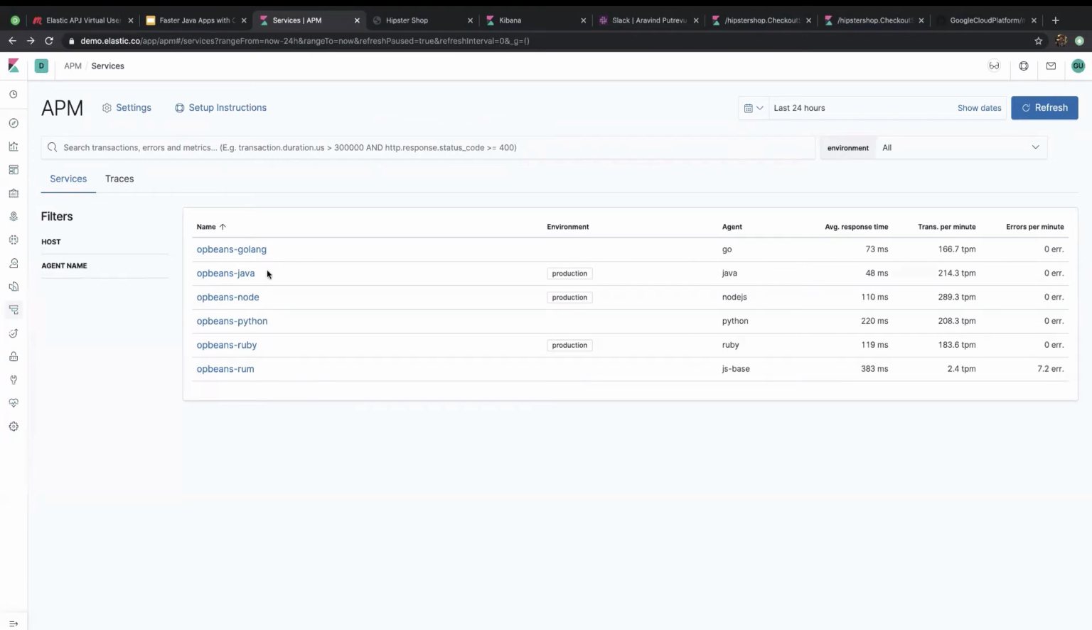These are the different services that I have, and this is the environment. You could also have a QA environment, production environment, dev environment. You could do all of that.